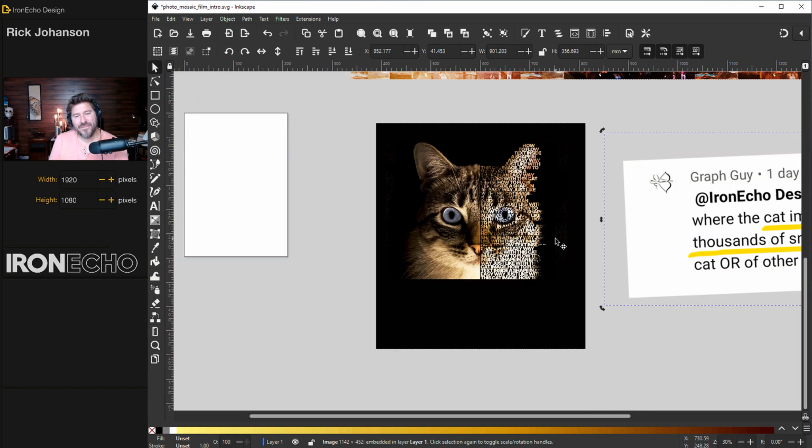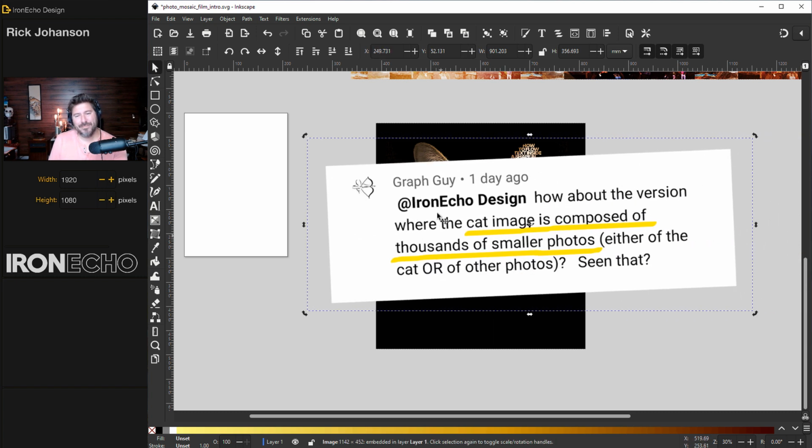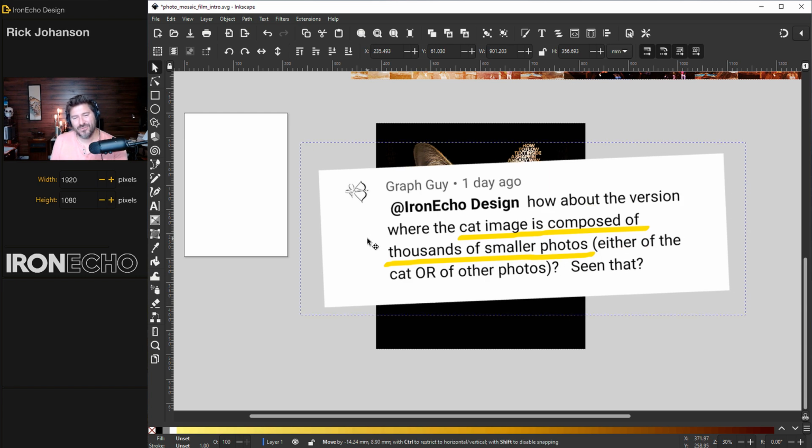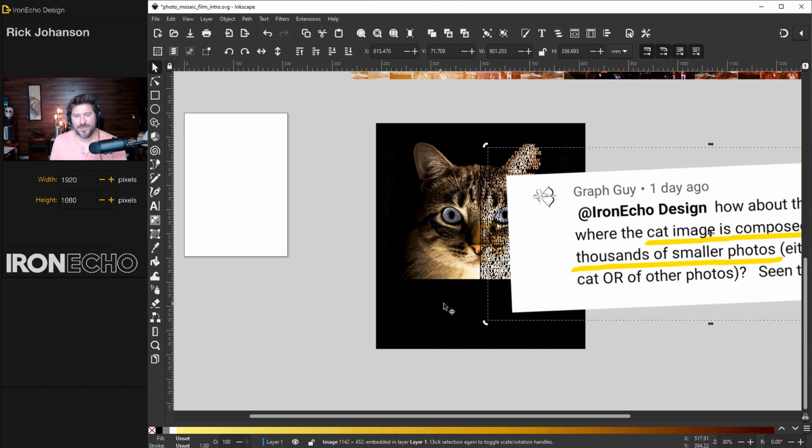The idea came from when I did the flow text tutorial with the cat image here. Graph Guy put in the comments, how about the version where the cat image is composed of thousands of smaller photos, either of the cat or of other photos? Seen that? Yes, I thought that was a great suggestion, and I went about experimenting.